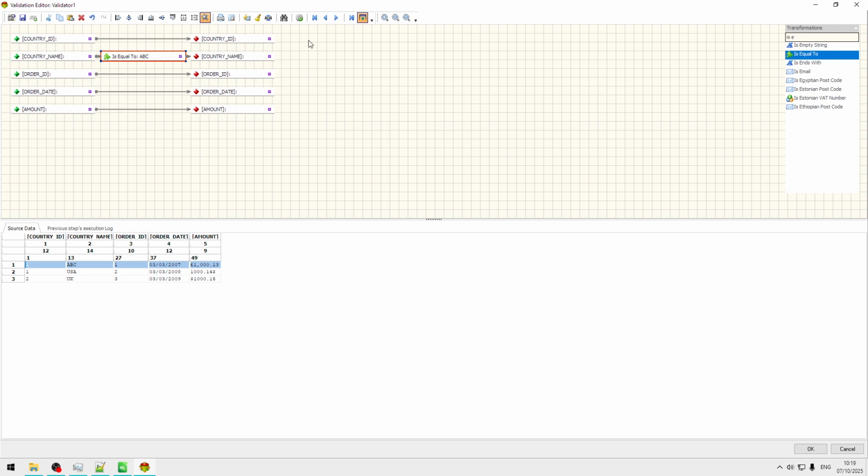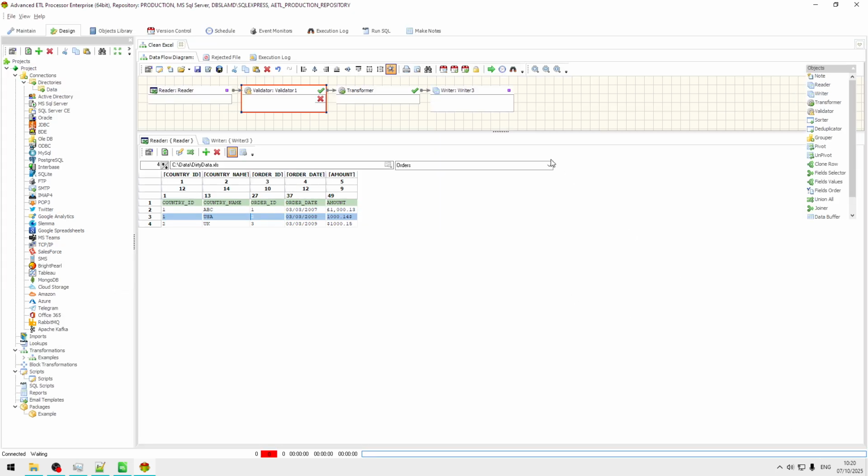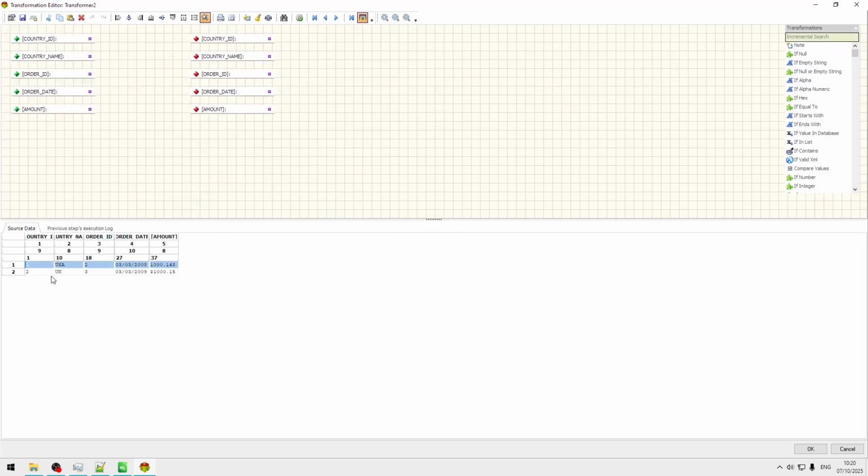Let's test if it actually works. So all we need to do is to press the process data button. See, it is rejected. And this one is okay. So the next step we need to do is to map transform fields. As you can see here, we have only 2 records. So the validator is working.